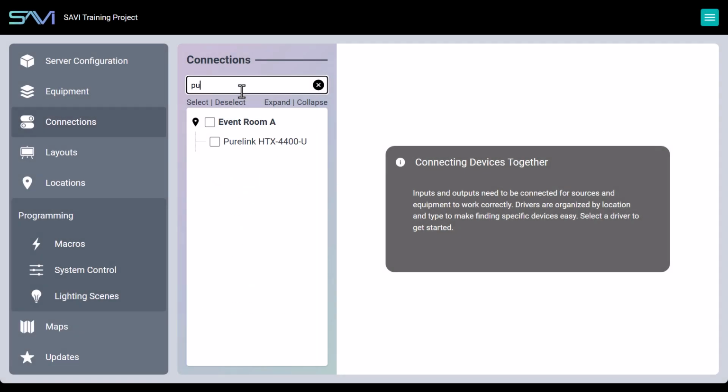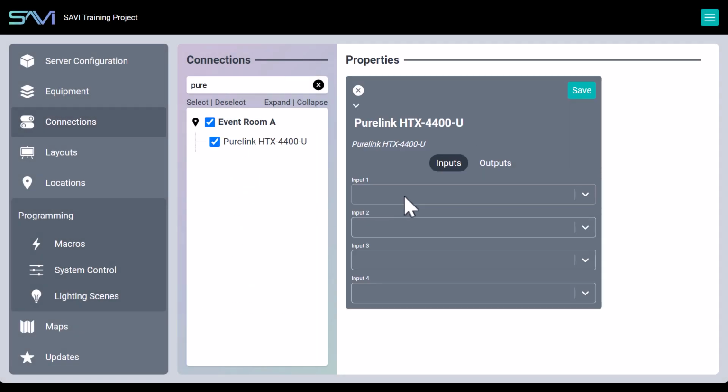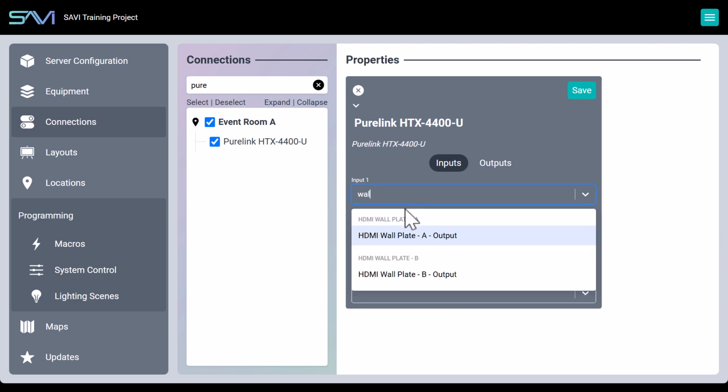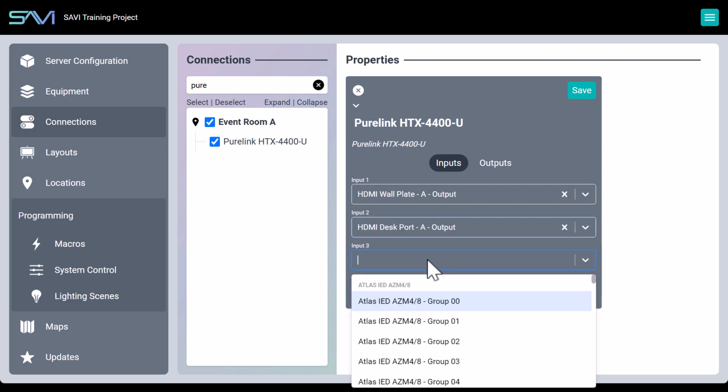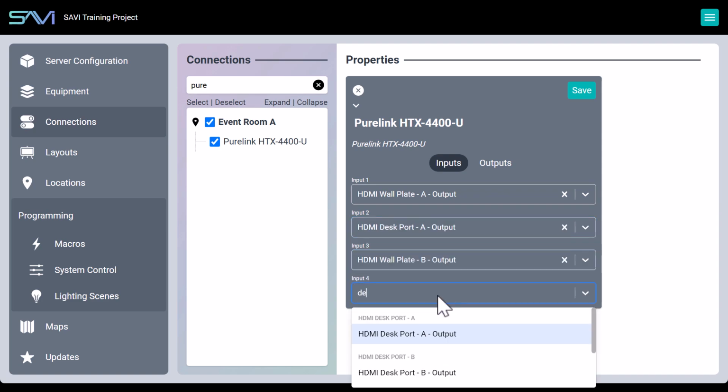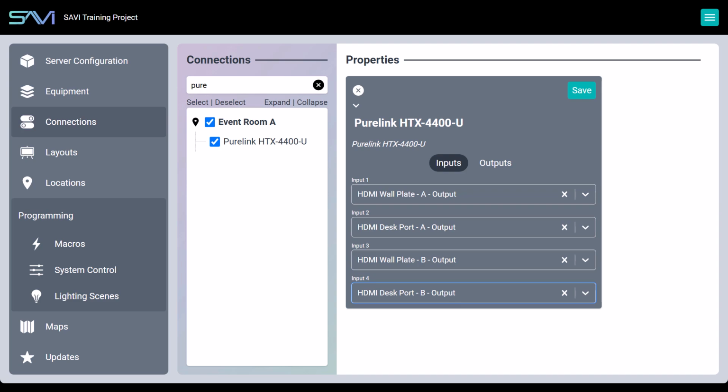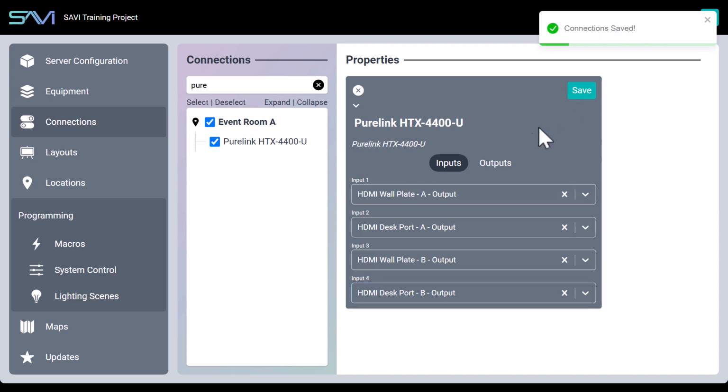To set this up in Creator, I'll open my PureLink HDMI matrix and select the inputs according to the order they're plugged in on the back of the device. Now for the outputs, I'll choose the respective HDMI input for each of the 4 event displays.